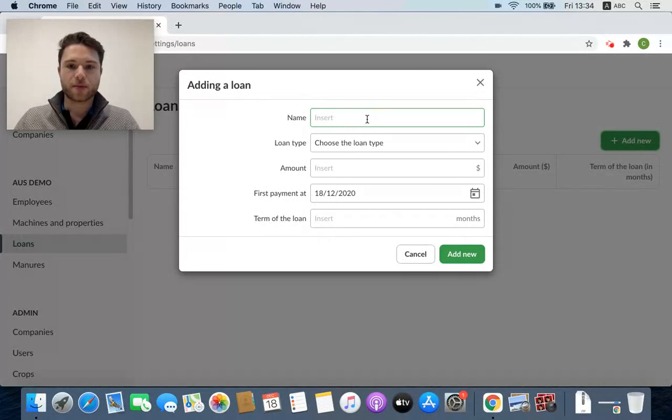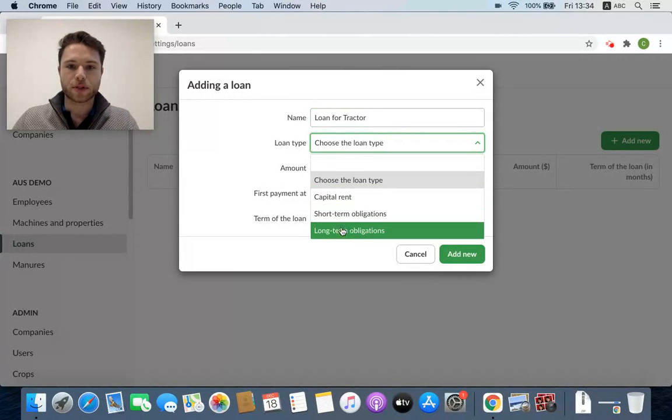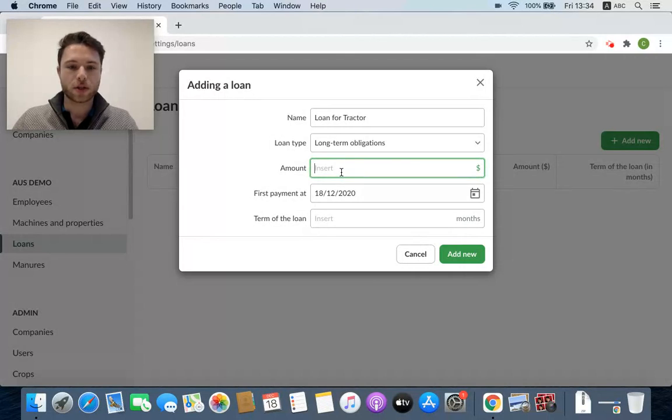And this will give me the options for the details of this particular loan as I want to add them. So let's say that if I bought a tractor this year and I needed to borrow some money for that, I'll call this loan for tractor. The long-term loan, you see that there are some options here, long-term obligations, and let's say that I had to borrow $100,000 to buy this tractor.